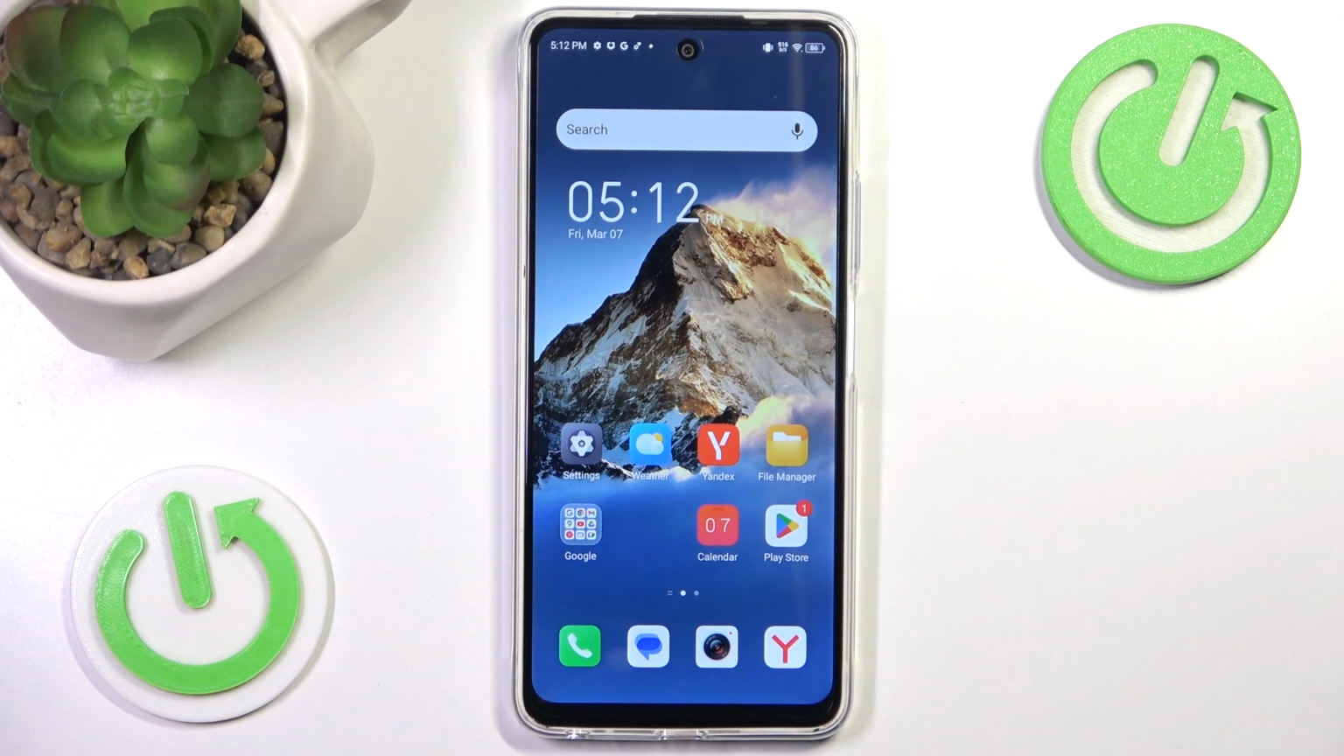In this video I'm going to be showing you how to reset app preferences on any Itel phone. Let's begin.